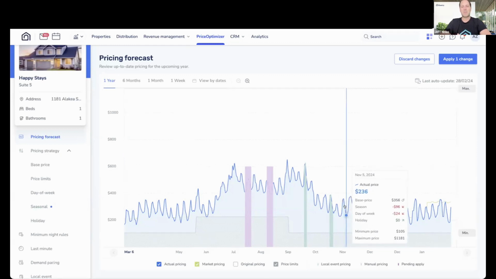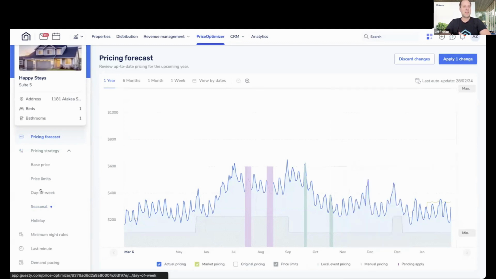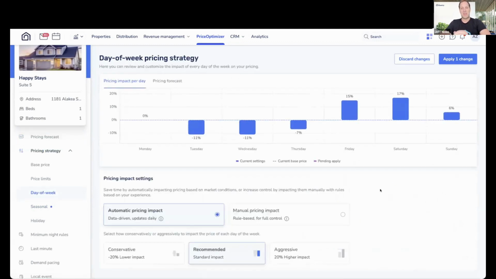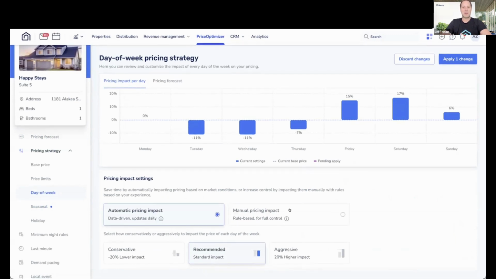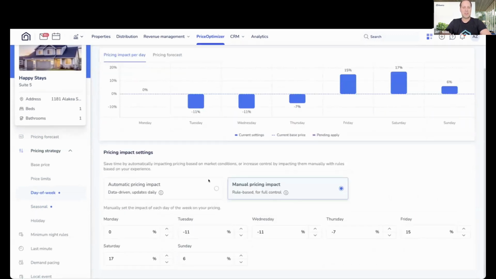The valleys are your Monday, Tuesday, Wednesdays. We're trying to boost your occupancy by decreasing the pricing. So day of the week, you can actually control the amplitude between these values. Again, here's our recommendation within your market. Manual pricing impact, you can control these values.